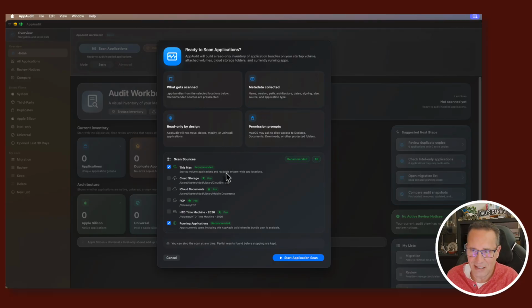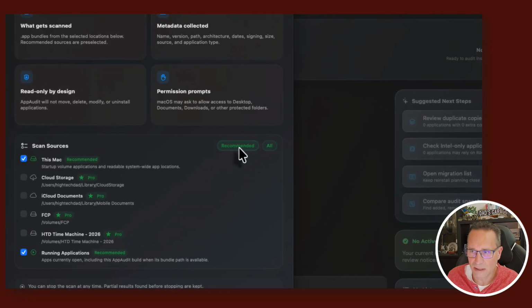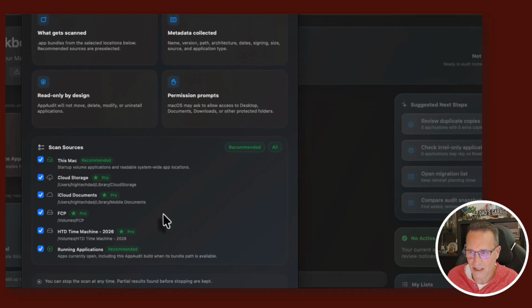Again, I have the Pro version installed, but if you were using the free version, you would have This Mac and Running Applications selected. Those are the two options in the basic free mode. But with the Pro mode, you can scan your cloud storage, other types of documents, and any attached volumes that you have. You can toggle either Recommended, which is what it's on, or since I have the Pro version installed, I can select Everything.